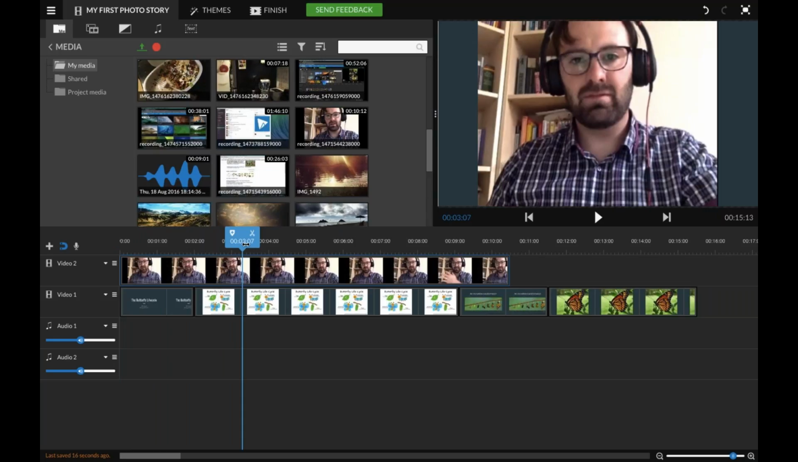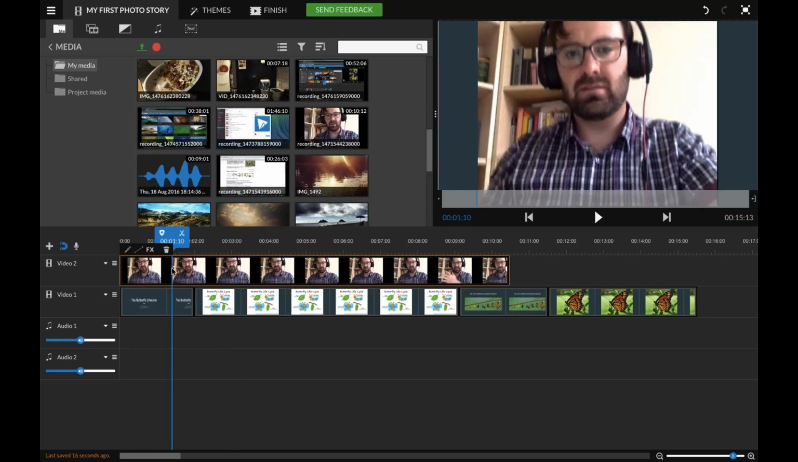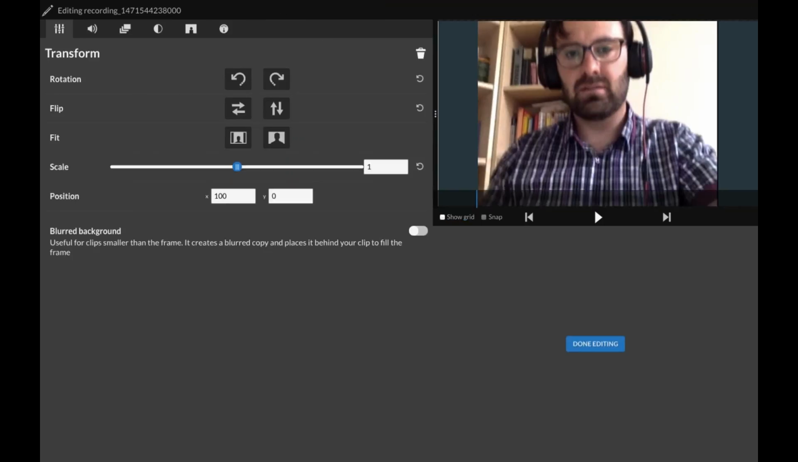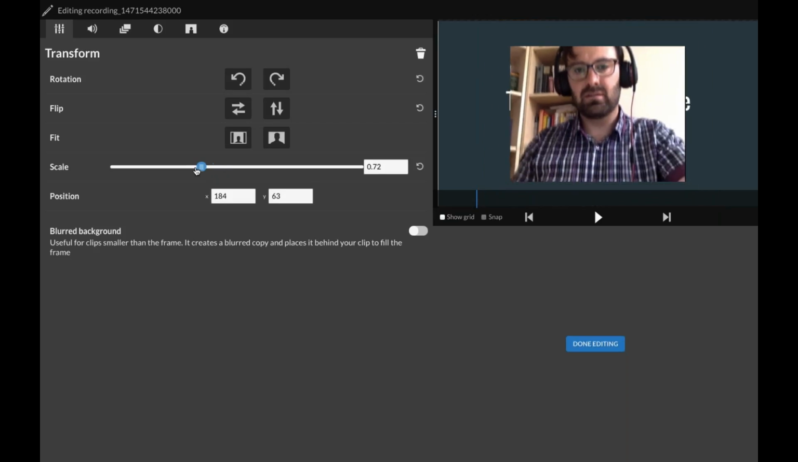So the first thing I want to show you in this mode is how to access all the features for each video. And again, we're going to go to this pencil, and we have all the different effects or all the different actions that we can perform on this top layer. So now I can shrink this.